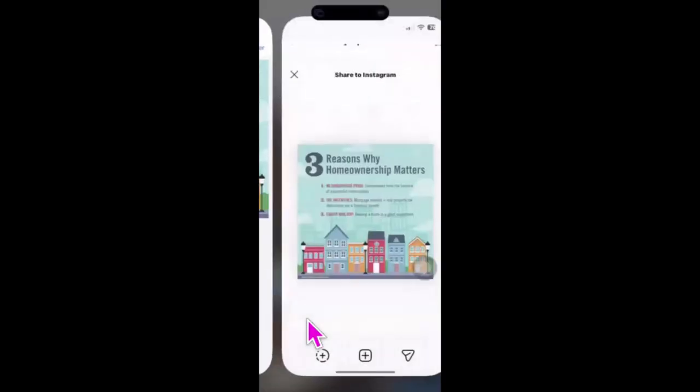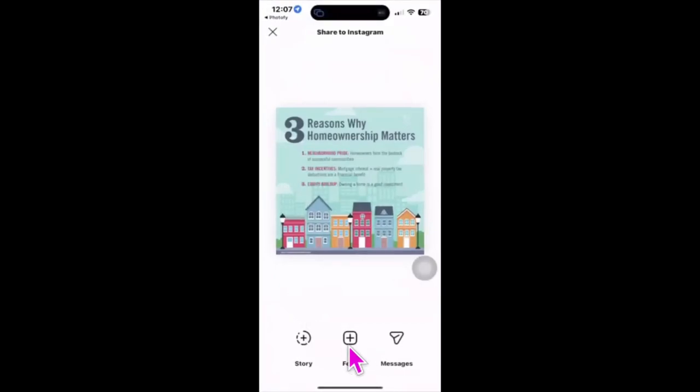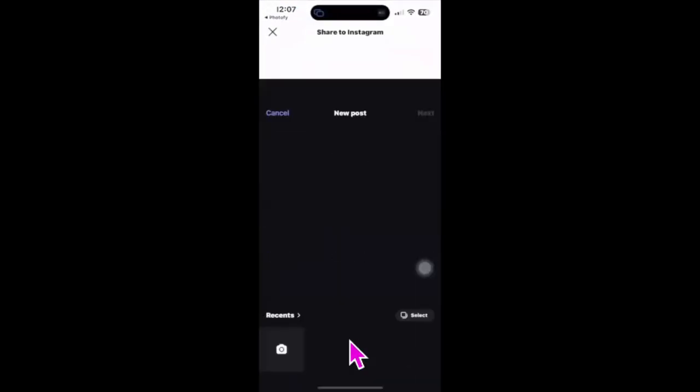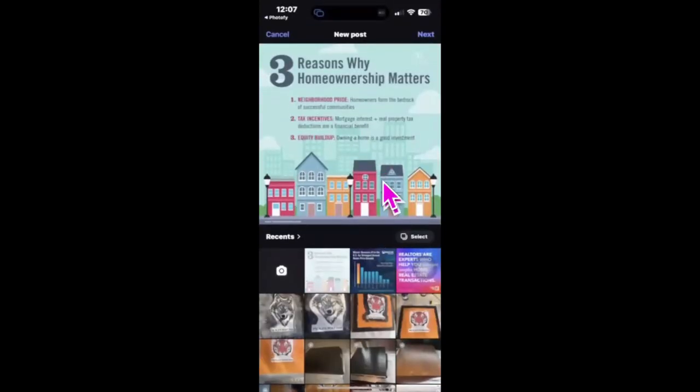Okay. Give it a second. And this time I want to do it as a feed. Click to feed, and here I have my 3 reasons homeownership matters. So the purpose of Photofy is that Miami Realtors, Florida Realtors, and NAR have provided these templates in an effort to make it easier for you to be able to share and do what you need.